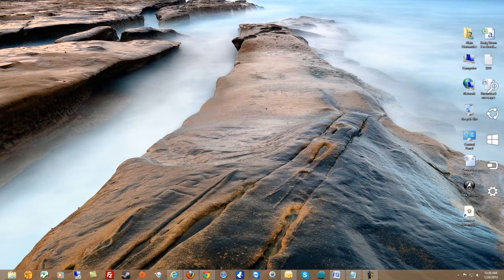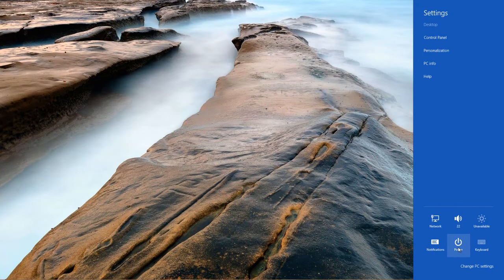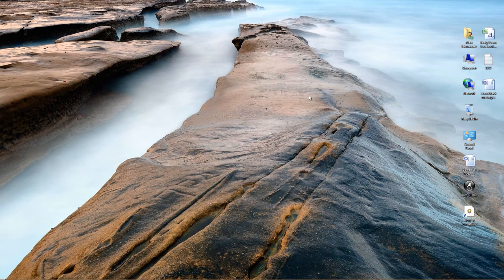Let me show you. If I go like this and then choose this settings option, now you will be able to power it off, restart it, any option that you like to choose. There's the volume option, there's the network option, and notifications, and a few other options. And then you have your control panel right up here, personalization, PC info help, and change your PC settings. So you can access all those options right from your desktop. Great new advances and improvements to the desktop.